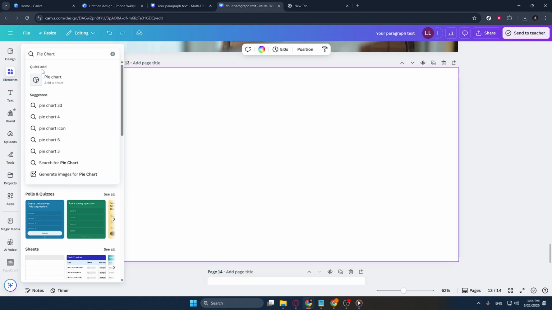The magic of Canva will do its thing and present you with a variety of pie chart options that you can choose from. Among the options, you'll see a feature called Quick Add that appears right at the top. This makes it even easier because all the pie chart selections are conveniently gathered here for a quick insertion.